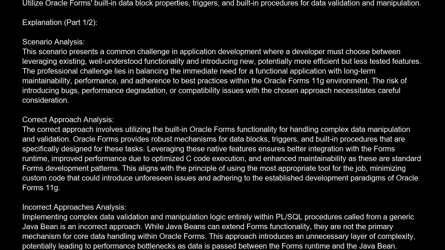Correct answer is B. Utilize Oracle Forms built-in data block properties, triggers, and built-in procedures for data validation and manipulation. Explanation. Scenario analysis. This scenario presents a common challenge in application development where a developer must choose between leveraging existing, well-understood functionality and introducing new, potentially more efficient but less tested features.